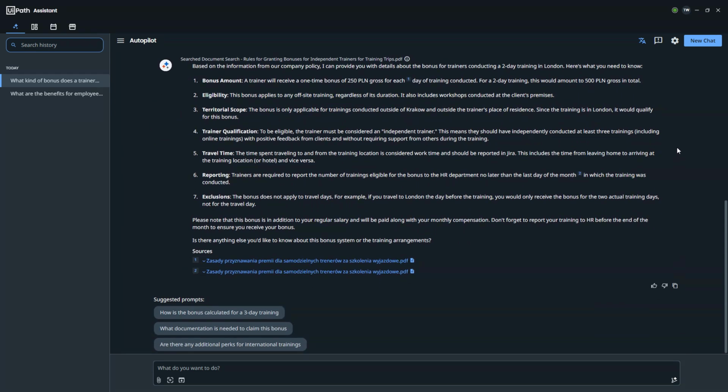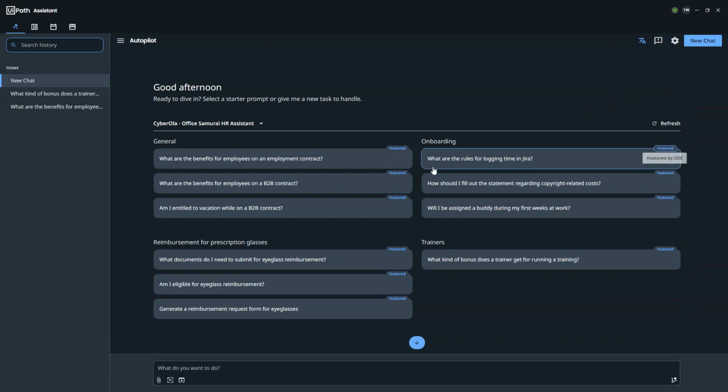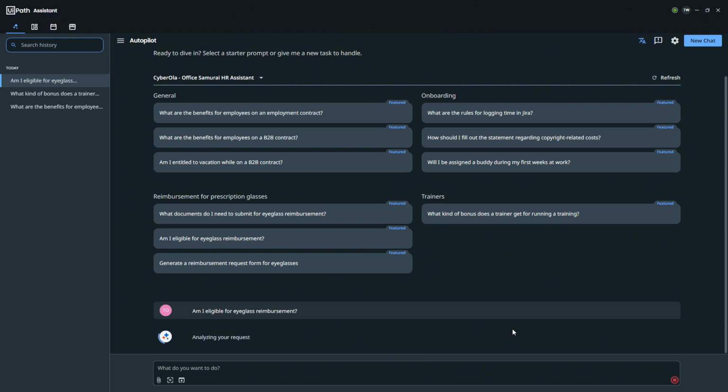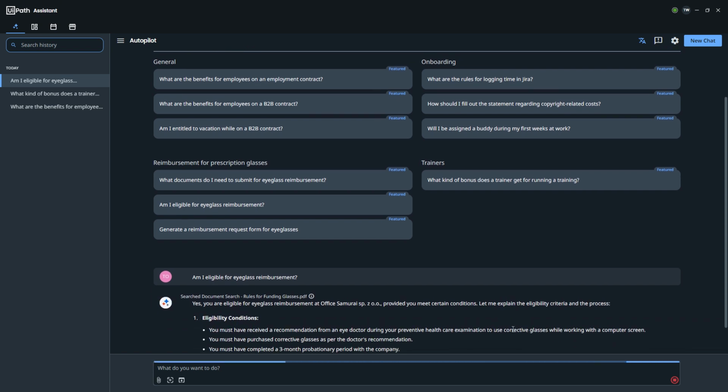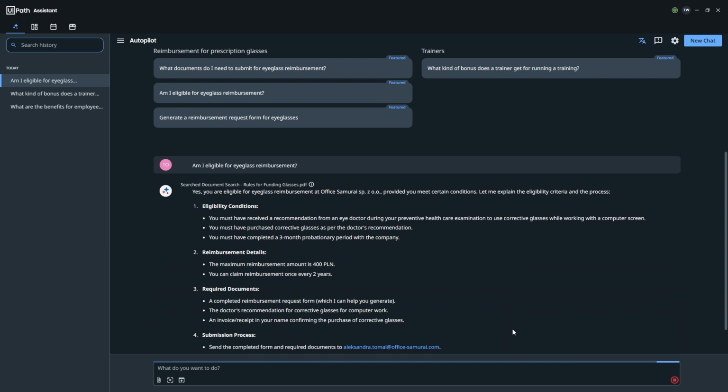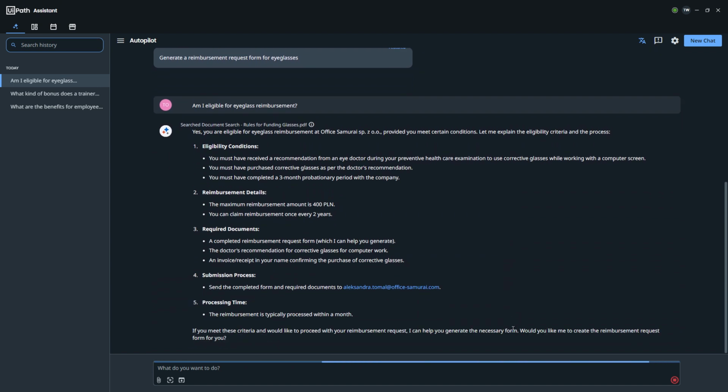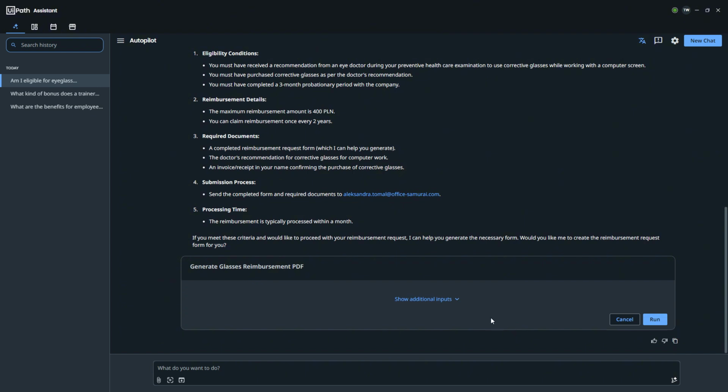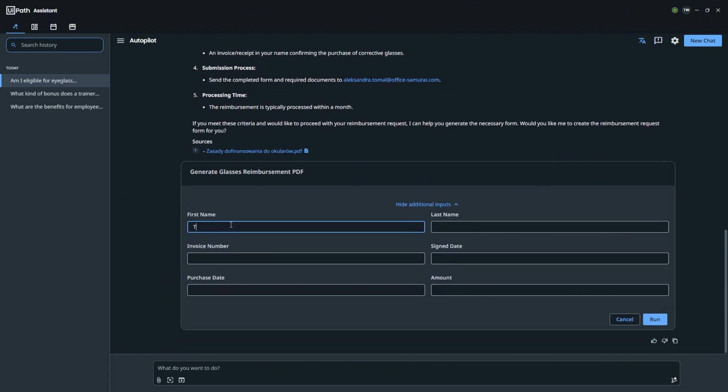Talking about functions, let's try something more advanced. As mentioned before, Autopilot can trigger automations. We can ask for it directly, but let's start by finding out if I can get reimbursed for glasses. As previously, official resource is referenced, and I get detailed instructions and requirements. Notice the extra bit. Assistant already serves me an entry point to the automation that will generate a required form in PDF format. We expand a short data entry dialog and provide all the necessary information.